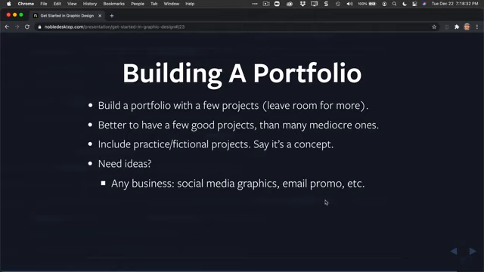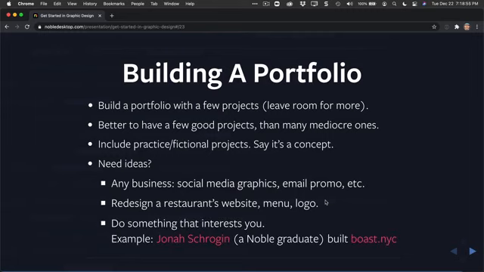So it could be any business, right? Just think of a business. They need social media graphics. They need a website. They need an email, a promotion they're going to email out to people, right? Just think of anything related to a business in your design area. You could redesign a website, their menu, their logo, whatever it is, their business card, anything that interests you, right?